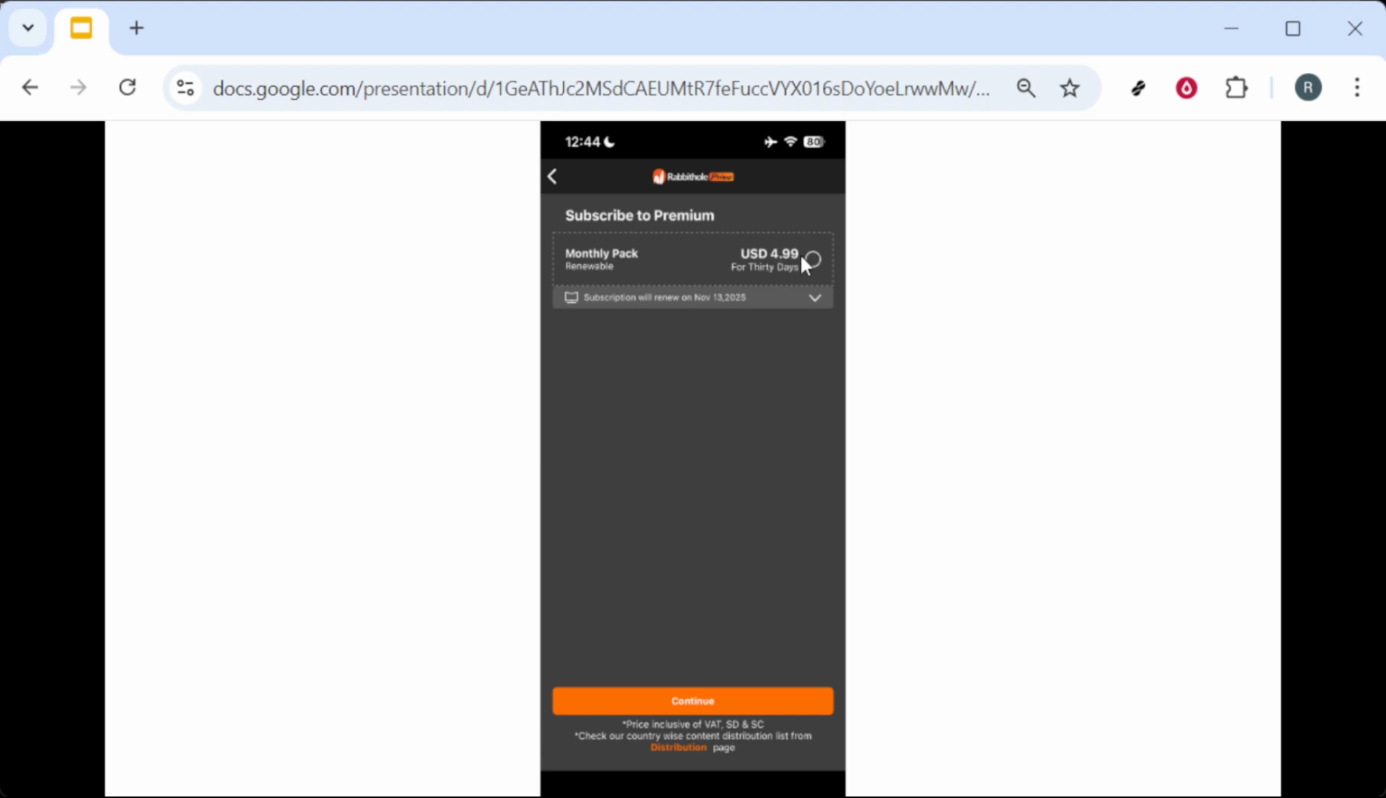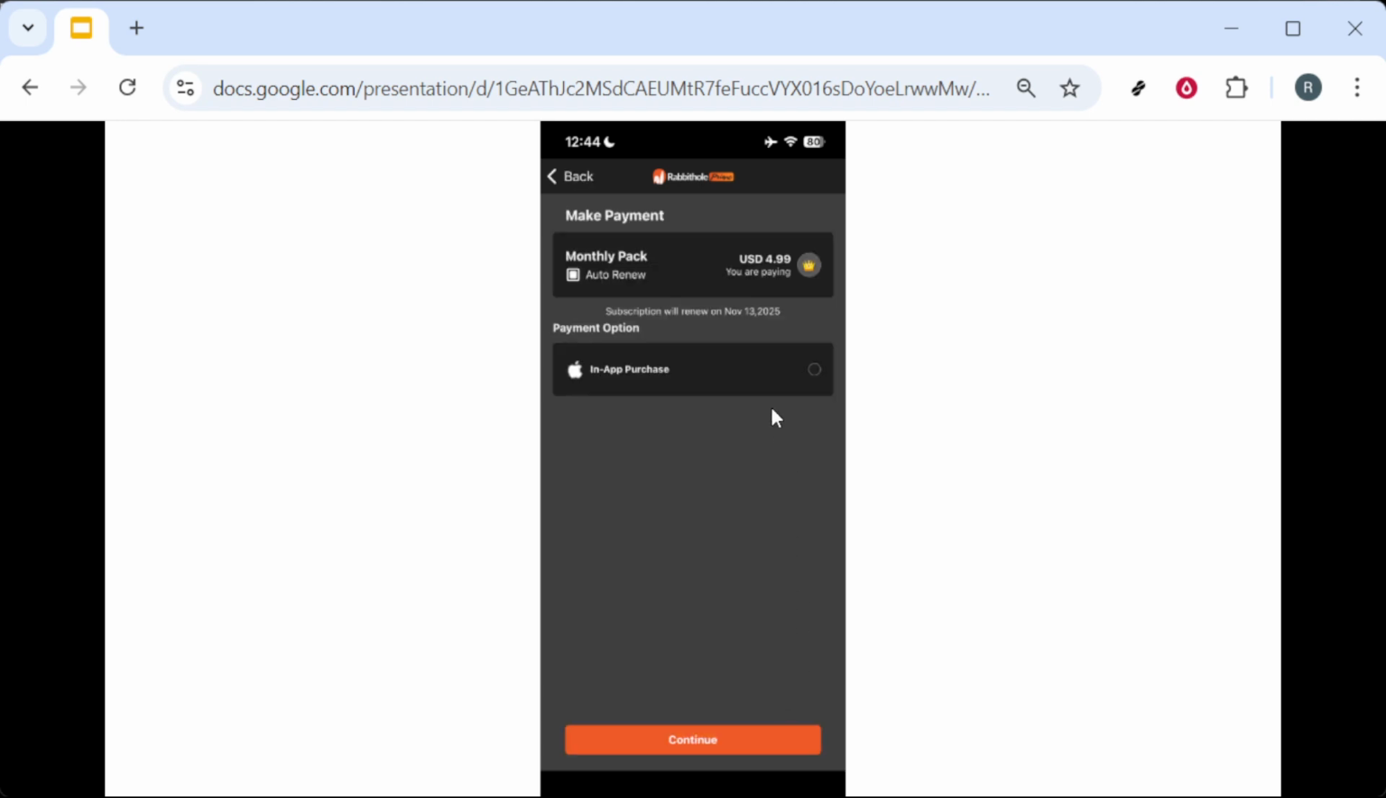Here, choose the plan that fits your needs. You'll generally see options like monthly or annual. Take a moment to compare pricing, any trial offers, and renewal terms. Check the plan description for exactly what's included and whether taxes are added at checkout in your region. Tap Continue to review your selection. You'll see a summary of the plan and the amount you'll be charged.